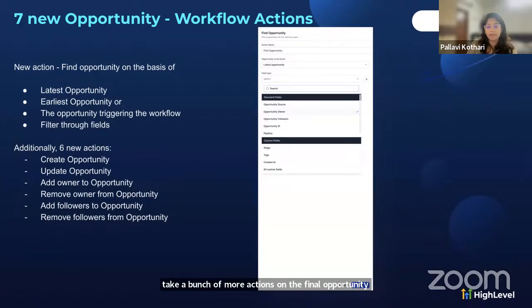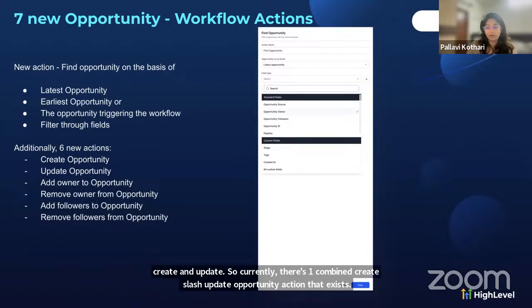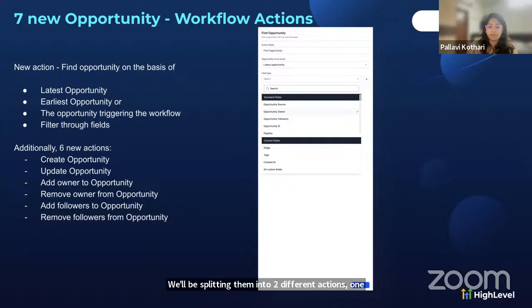Currently there's one combined create/update opportunity action that exists. We'll be splitting them into 2 different actions, one for create and the other for update, because we have received feedback that there have been confusions about what that action will eventually do. So we wanted to split that into 2 so that you always know what is going to happen to your opportunity. And apart from that, a bunch of other actions for adding and removing owner and adding and removing followers.